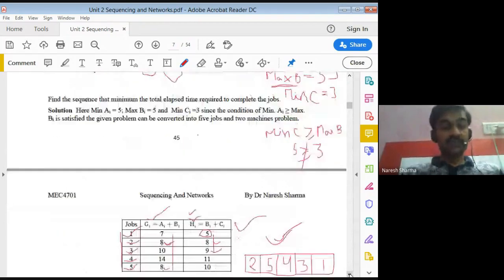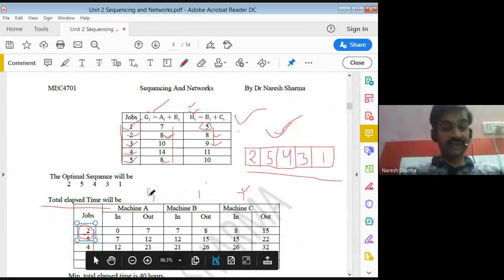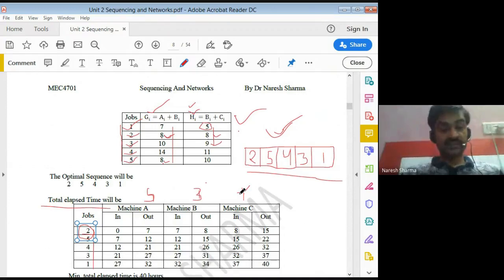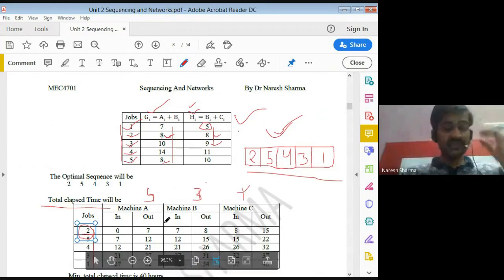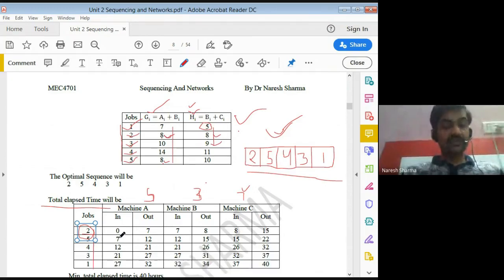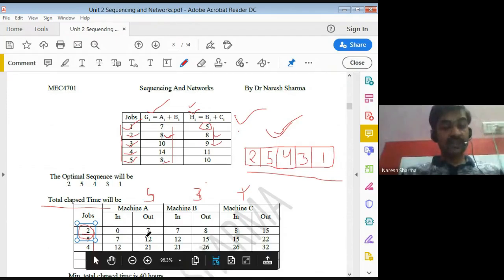So the times here are 5 at this machine, 3 at this machine, and again 7 at this machine, right? So we enter job 5, entering machine A at 7. So it took 5 hours. So 7 plus 5 is 12.